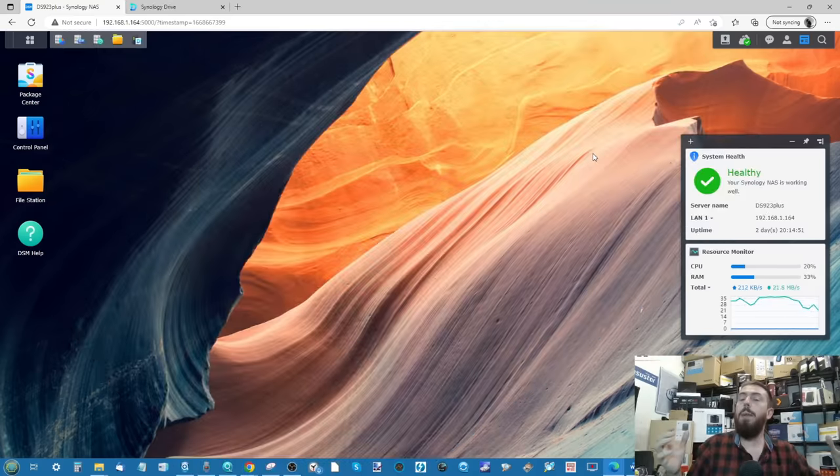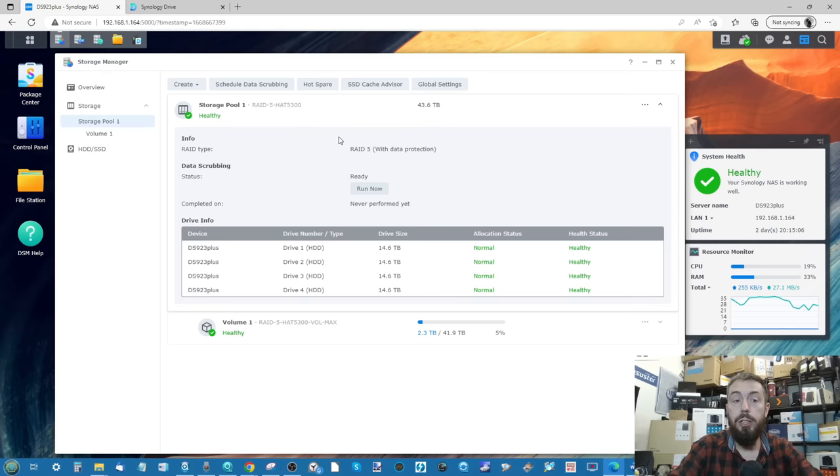Next up, let's talk about the big one, storage. If you are looking at a Synology NAS and DSM 7, there's every possibility that your priority is going to be how the system maintains storage and what storage services are made available to you. And for that, we head into the storage manager here.